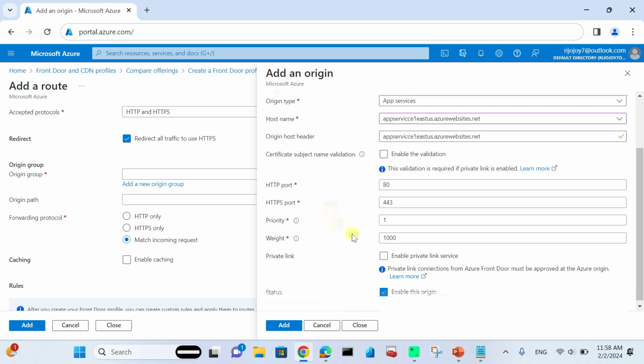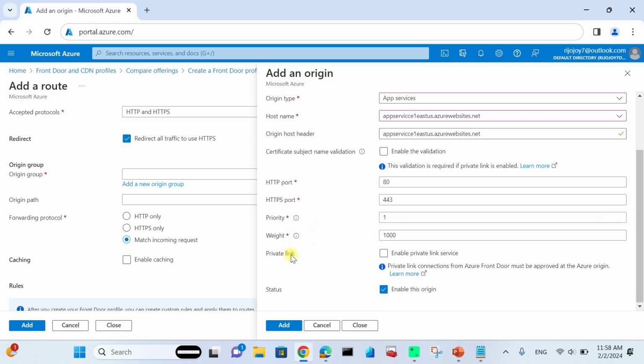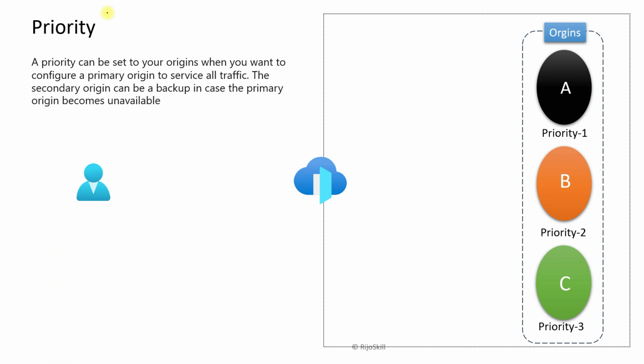The priority means priority, weight, and private link. So what is the priority? Here you can see the priority. I will tell you what the priority is. Here you can see in the diagram, the priority can be set on your origin when you want to configure a primary origin to serve all the traffic.